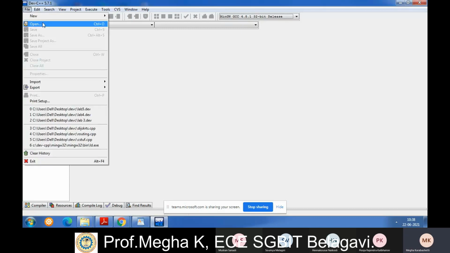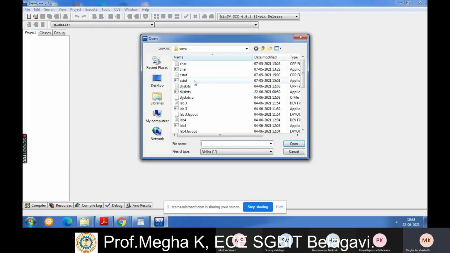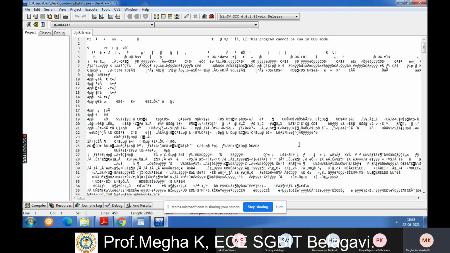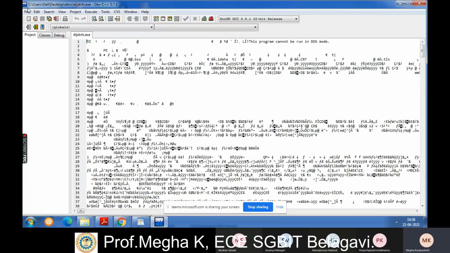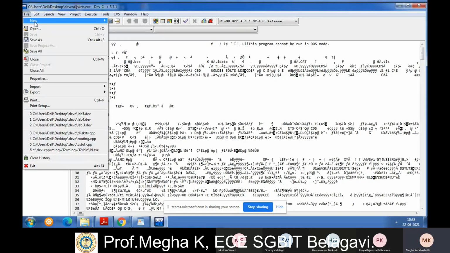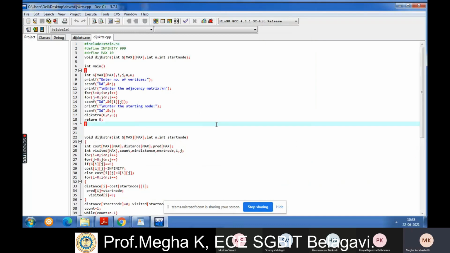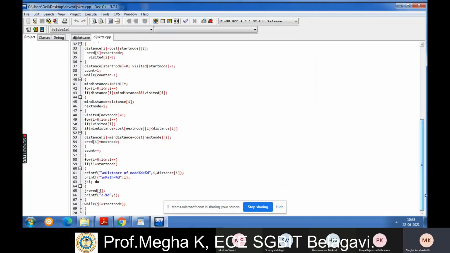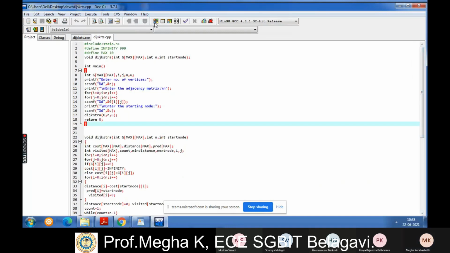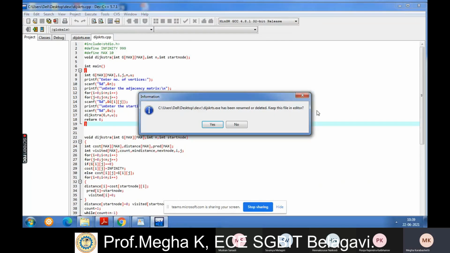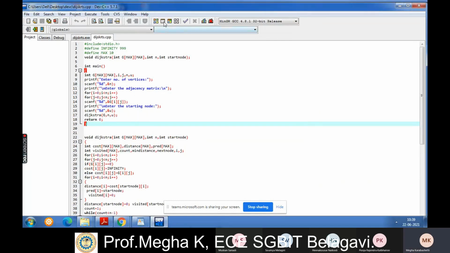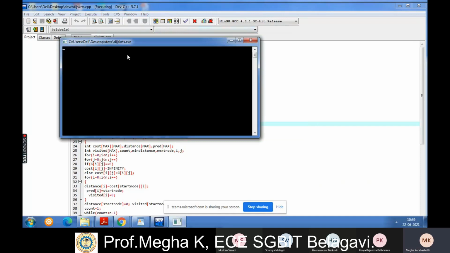File, open. I've saved the file as discretes. Sorry, I opened the exe file, but I need to open the Word file. Okay, so I have opened the file here. Let us execute. Compilation is done. There are no errors. I'll run the code.